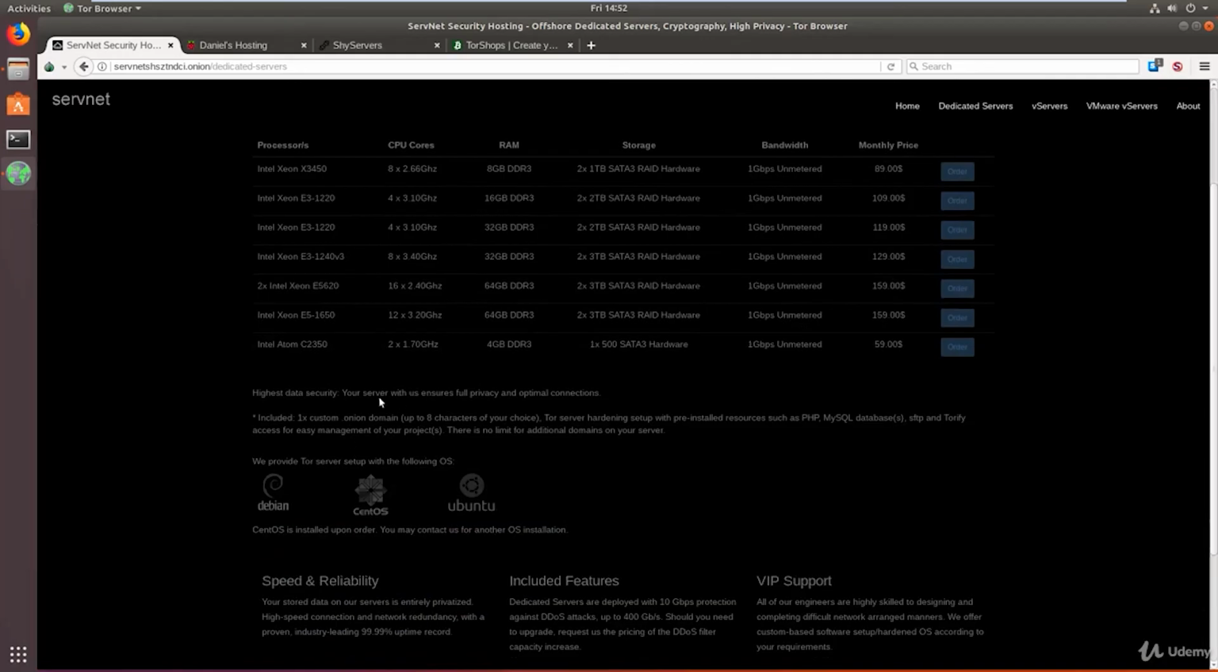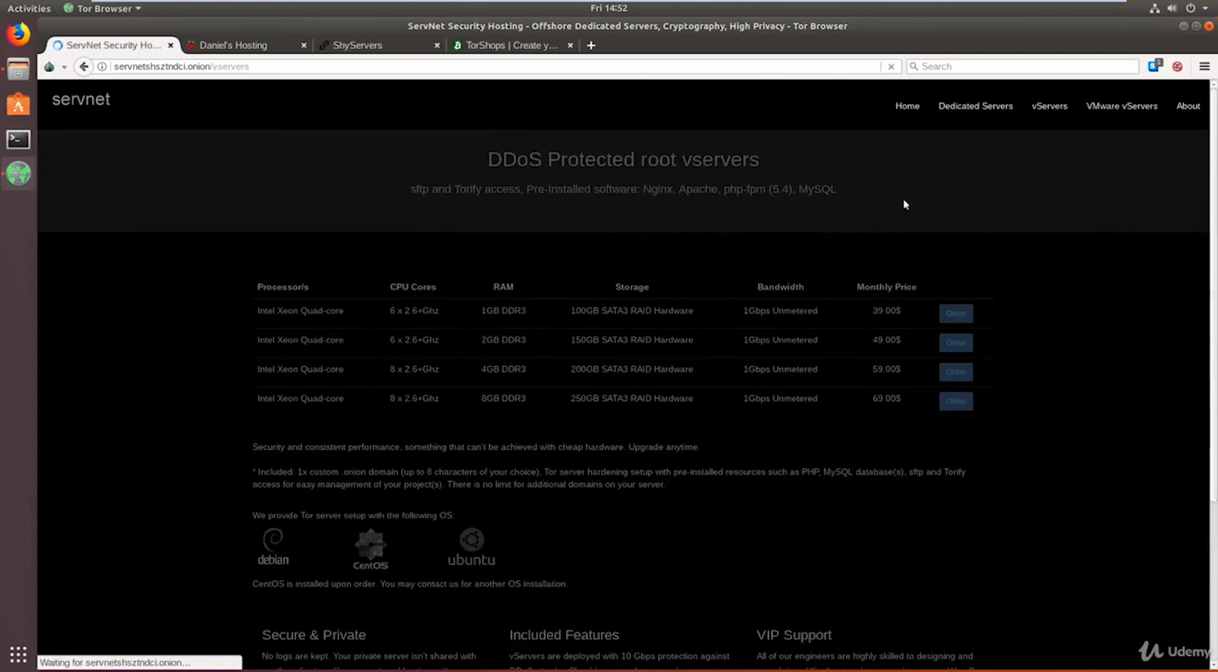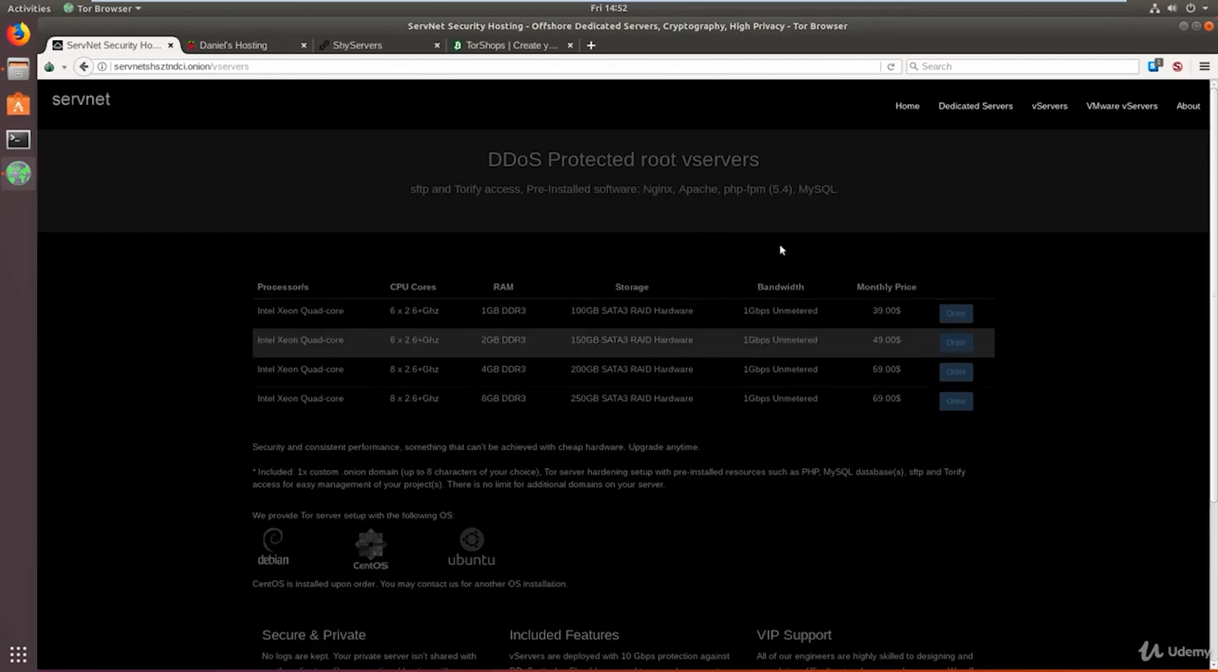All right. So as you can see, highest data security, your server with us ensures full privacy and optimal connections. Included is 1 custom onion domain. So again, you can select your own onion domain, which is fantastic. In terms of vServers, you can open that up. Virtual servers. So again, DDoS protected root vServers. Fantastic, really. You can go through all of this by yourself. The idea is simply the same.